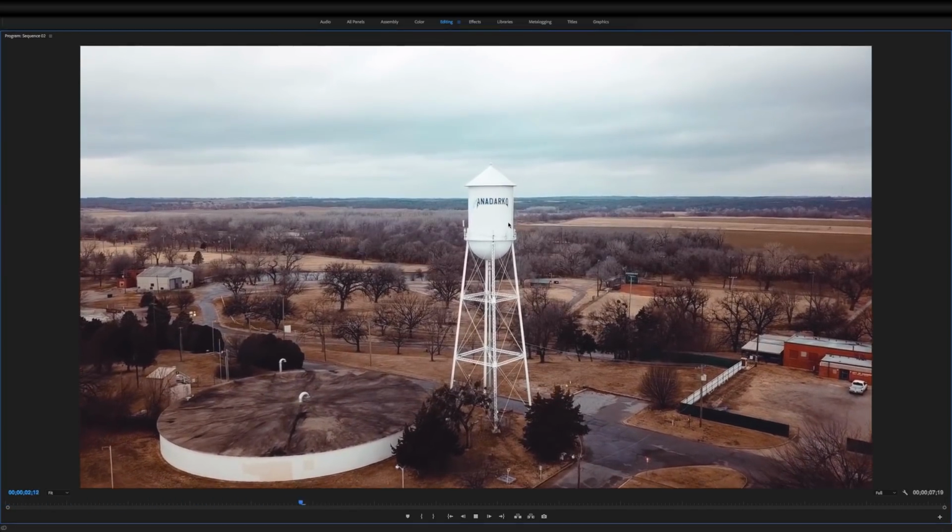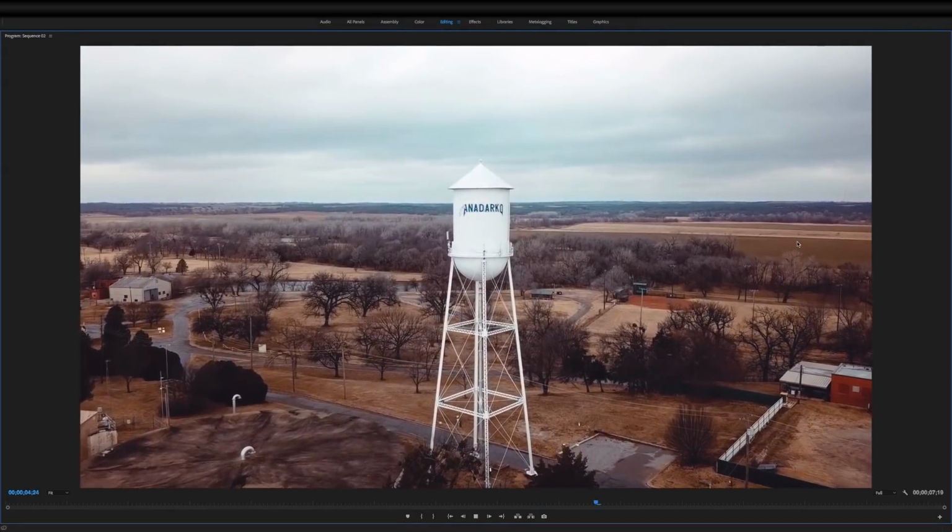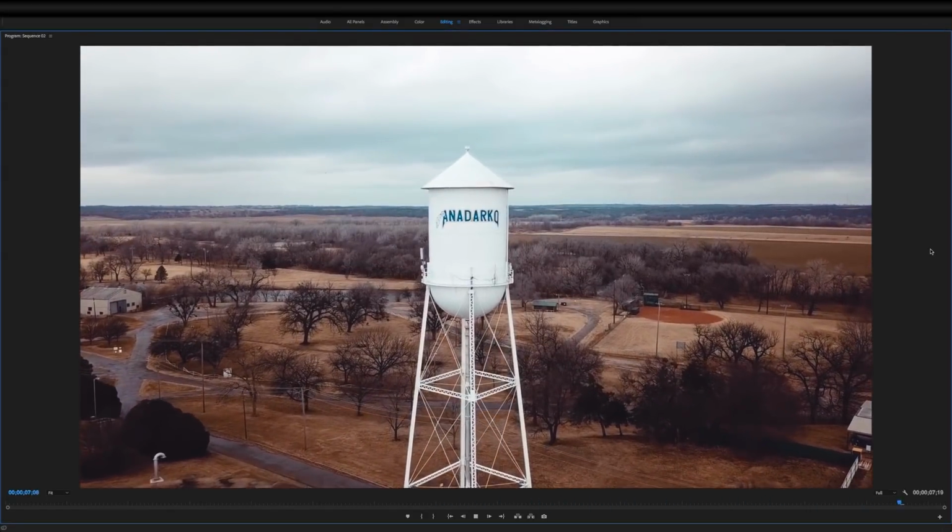Okay, so again, let's just watch. Really nothing going on, just flying straight into it. No special effect looking thing, nothing unique about it.